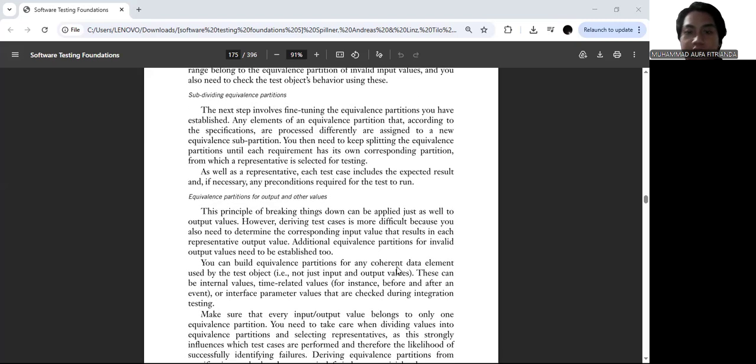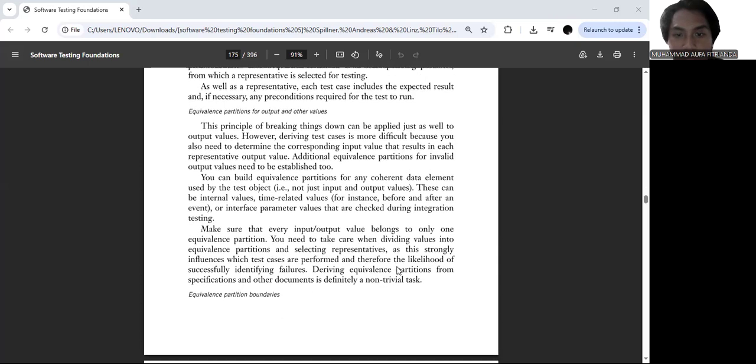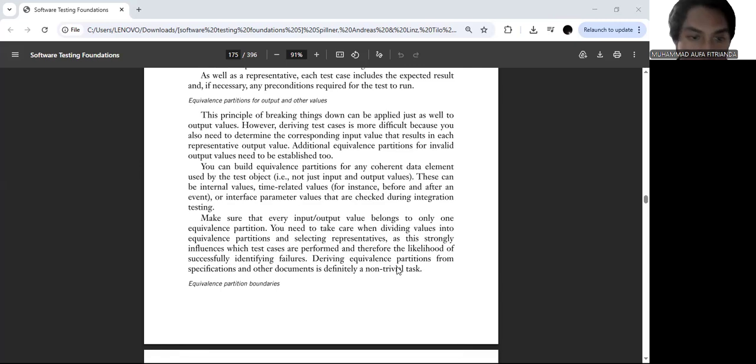The principle of breaking things down can be applied just as well to output values. However, deriving a test case is more difficult because you also need to determine the corresponding input value that results in each representative output value. Additional equivalence partitions for invalid output values need to be established too. You can build equivalence partitions for any coherent data element used by the test object. This can be internal values, time-related values, or interface parameter values checked during integration testing. Make sure that every input or output value belongs to only one equivalence partition.